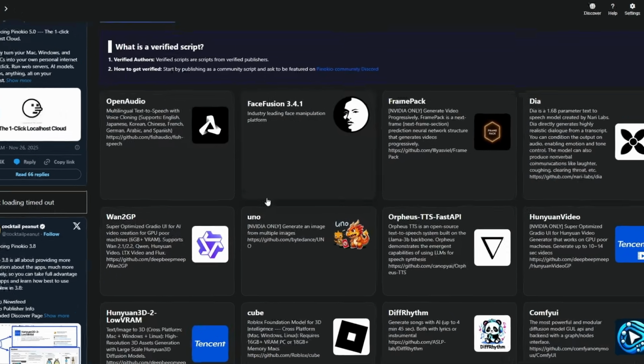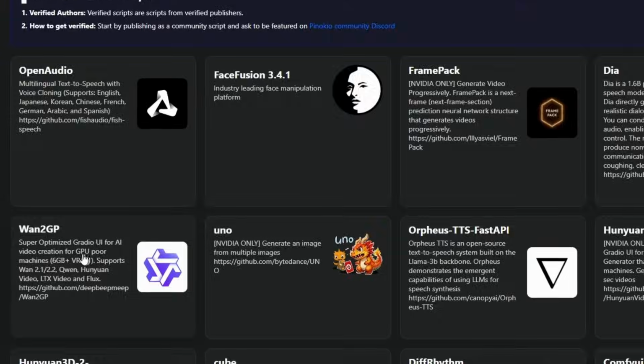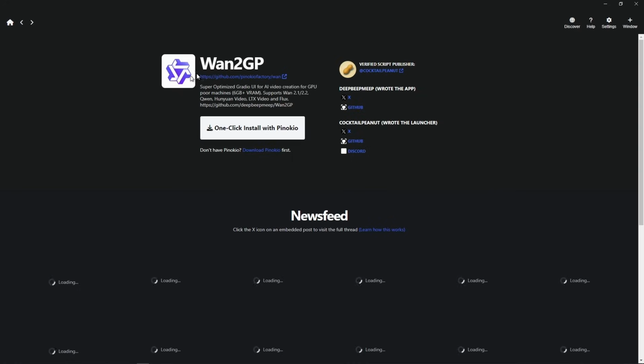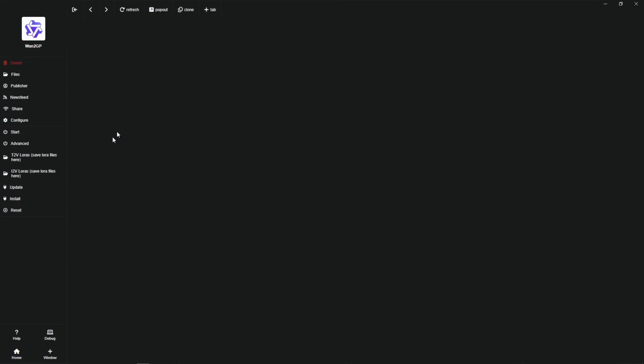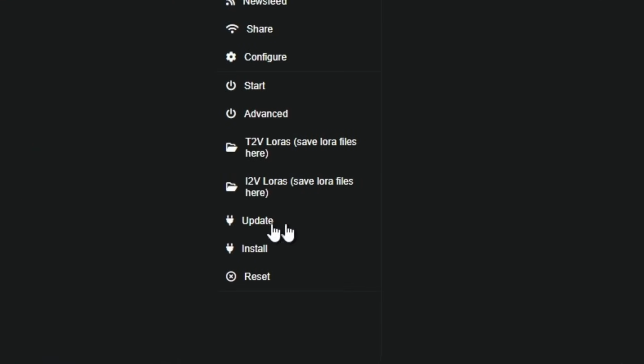In this case, I am going to use a tool called WanGP, which has been updated, and simply install it with a single click. I already have it installed, so I will open it from the control panel. A quick tip: if you already have it installed, I recommend clicking Update on the left side of the application to ensure these new models appear.